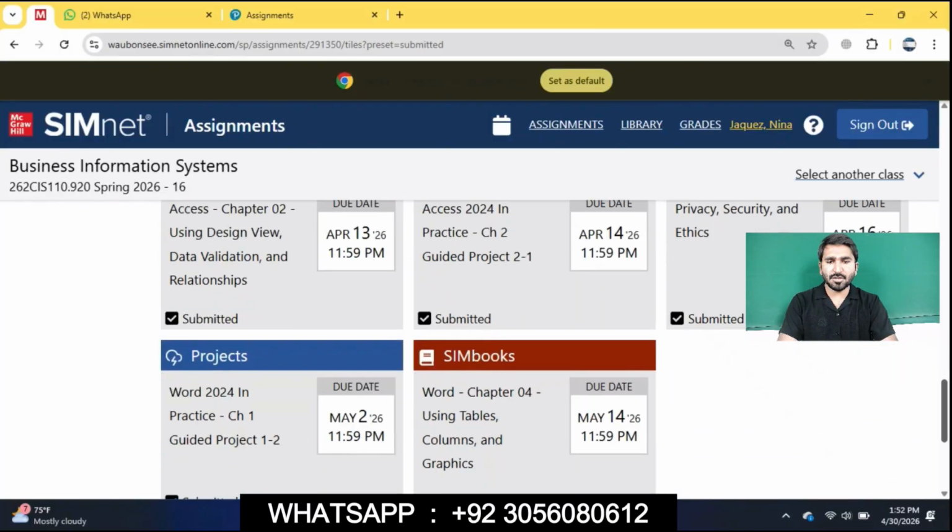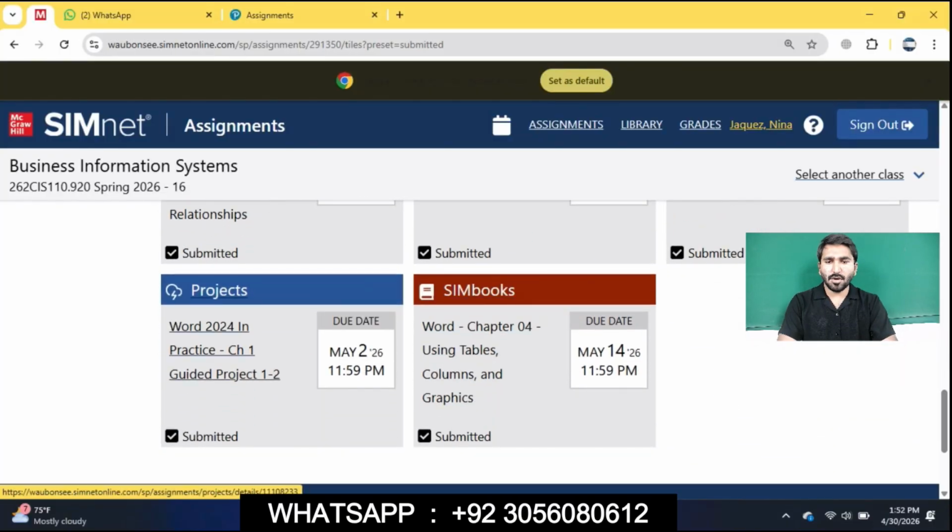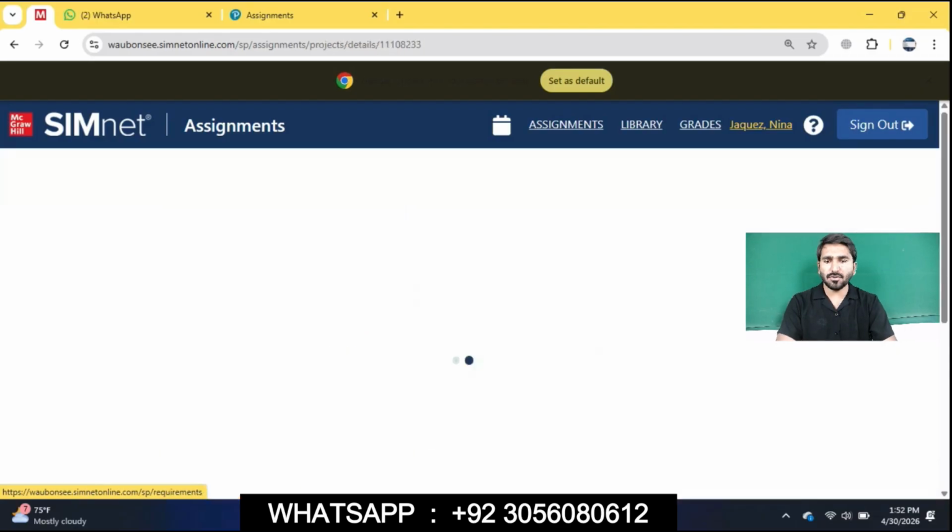In today's session, we are taking Word 2024 in Practice, Chapter 1, Guided Project 1-2.